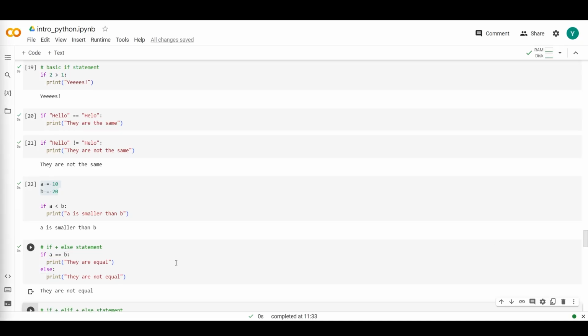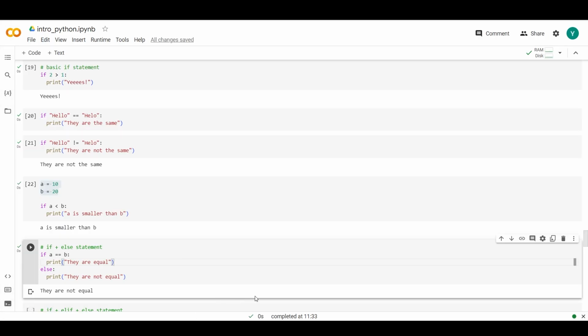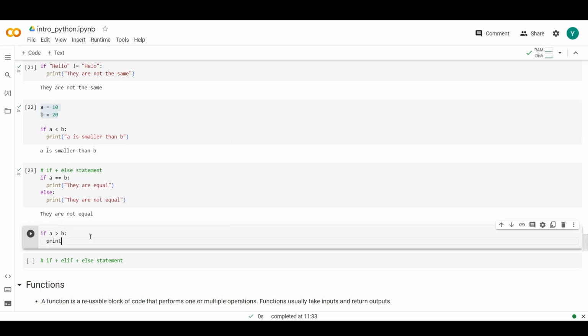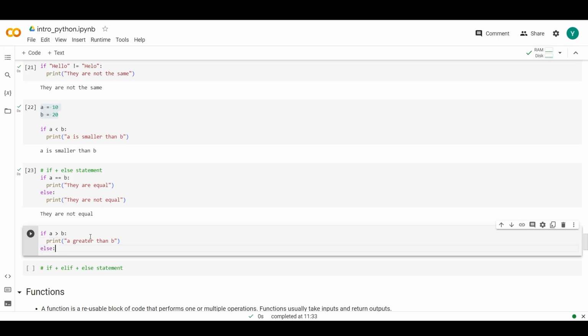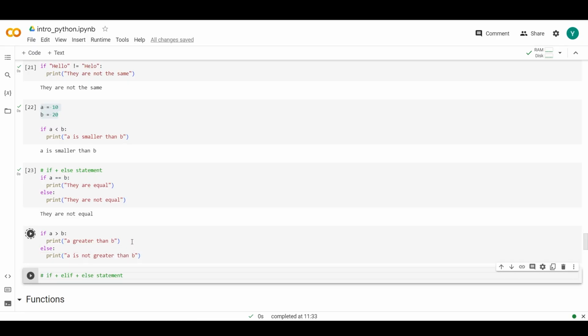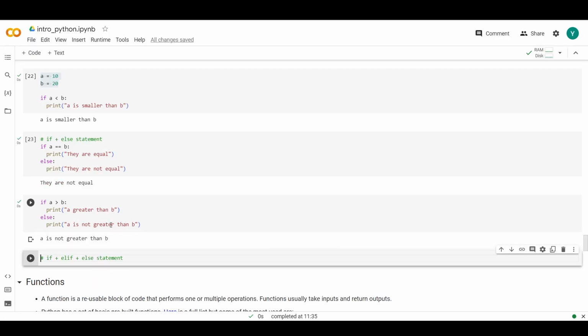I can clearly replicate the same structure with a different logical operation. So I could have something like, let's say, if A is greater than B, then I print A greater than B, else, colon, and then on an indented line, I will print A is not greater than B, right? Same thing. So I will get the second message since A is not greater than B.